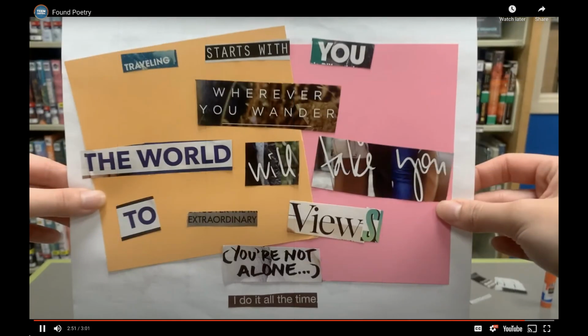I'm going to stop it here. This is an example of found poetry. She found those words in a magazine, and with all of those words, she created a structured poem that makes sense. So traveling starts with you. Wherever you wander, the world will take you to extraordinary views. You're not alone. I do it all the time.